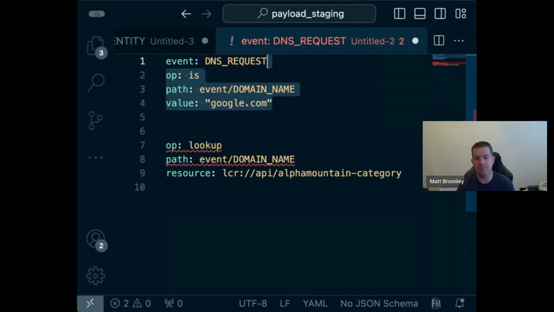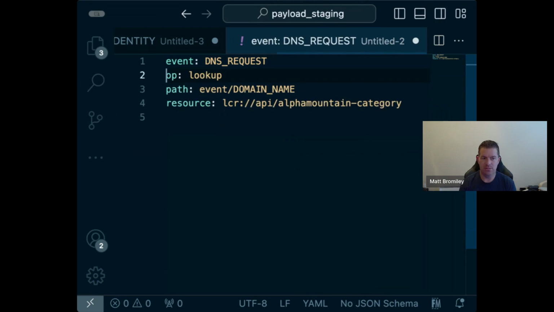This would be a typical detection and response rule for if a domain name is google.com or something like that. But I don't want a typical DNR rule in this case. I want to perform an API lookup. So our operator for that becomes lookup. Pretty straightforward. Within the event, here is the path that I want you to take and use for this lookup.